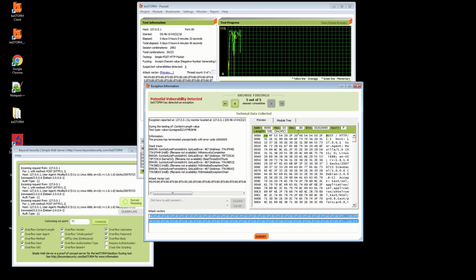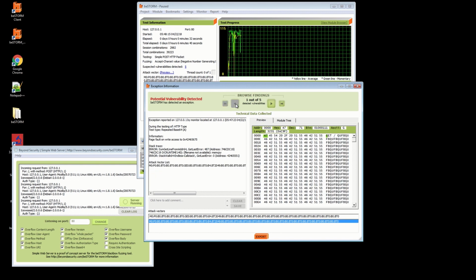This includes a process terminating unexpectedly with a proper error code and a stack trace detected by the beSTORM monitor. Also, it lets us know the test type, the value here, an unsigned character, and the specific attack vector used by beSTORM, and the specific packet sent over to our server that caused the crash in question. We're able to browse through our findings. See here we have a page fault, another page fault terminating unexpectedly, and a page fault on write access.